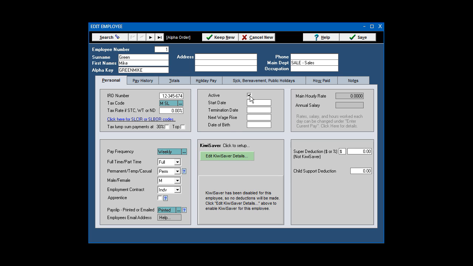If you wish to stop paying this employee for any reason, for example if they are seasonal workers, simply deactivate them by removing the tick. Now enter in the employee's start date, wage rise date if required, and date of birth. Their termination date will be automatically filled in by the payroll once a final pay has been processed.